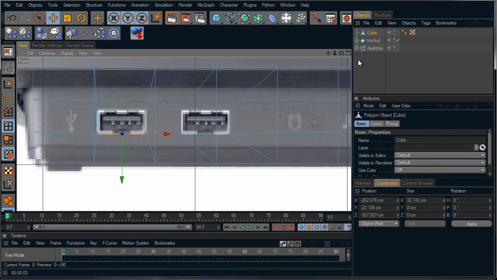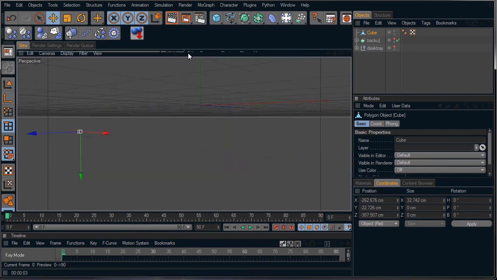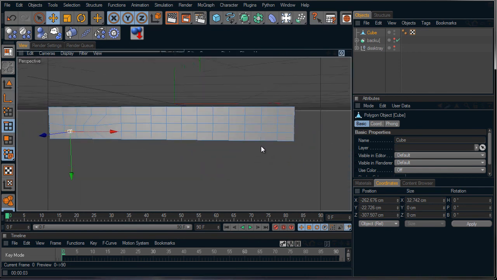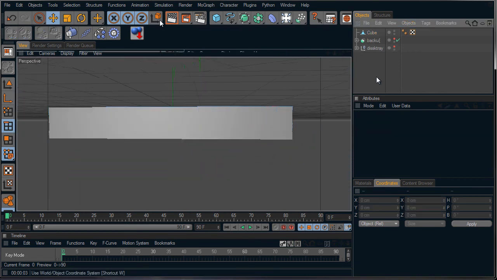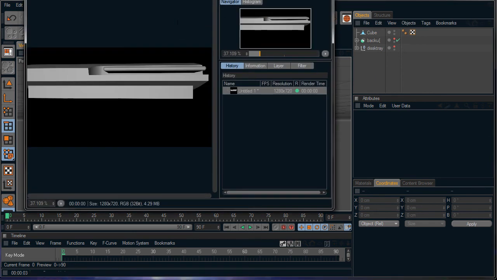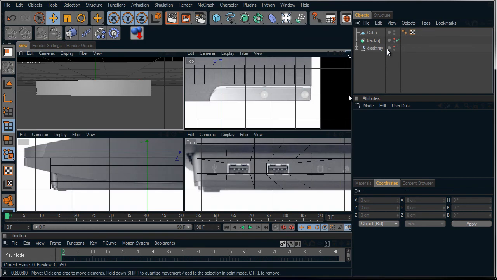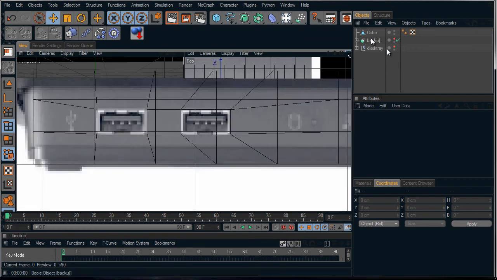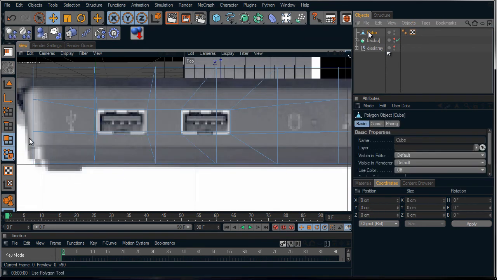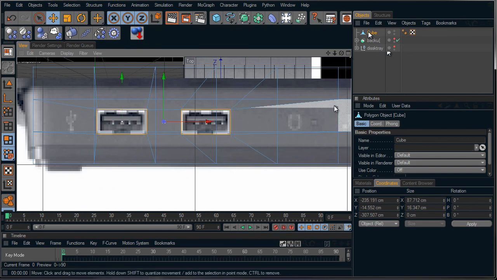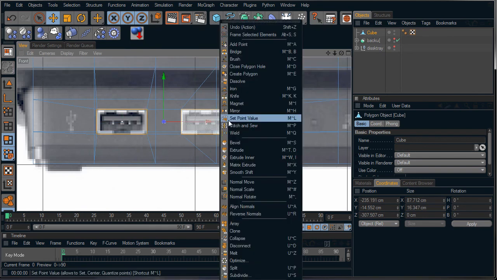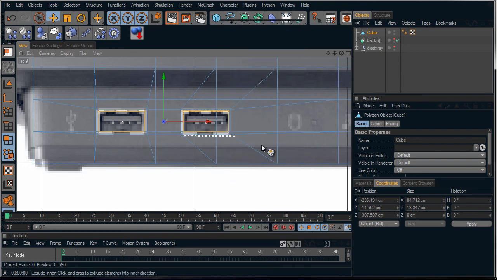Now you can make sure these are all lined up like a good person, but I'm not going to do that. Let's make sure everything's working. Then we're going to go into polygon mode, select both of these, and extrude inner. Right click, extrude inner, and get to the outer rim. And then what we're going to do is hit UL.